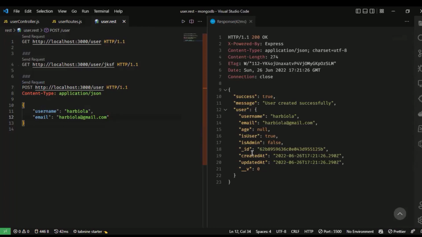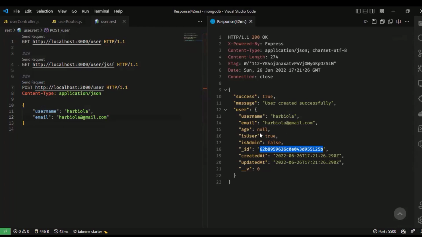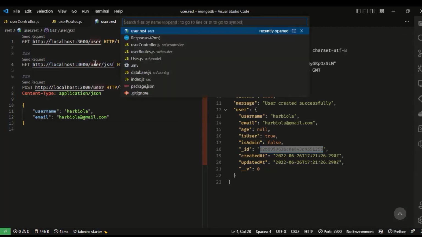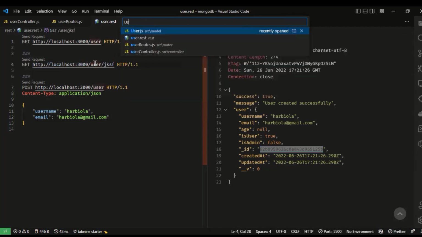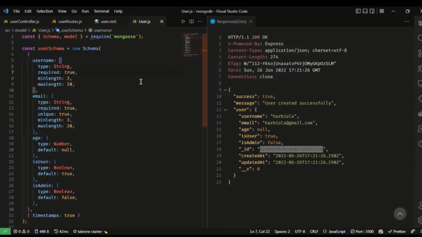So let me grab the ID and test out the get in the user route. Okay, this is created and this is fine. We have the username, the email, and the age as null, as we set it. If I open the model now, let's go to user and compare with what we have. Username is a string, and the email is also a string. We set age to null as default.